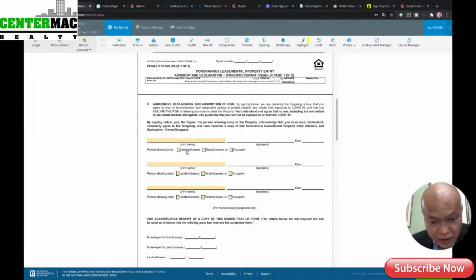One is for landlord lessor, the other one is for tenant lessee, the third one is for occupant. Sometimes an occupant may not be a tenant. So for example, you have two people on the list, but there are two other individuals that are not on the list, so they're technically not tenants, but they are occupants. So you need to have them sign as well if you represent the seller or the landlord.